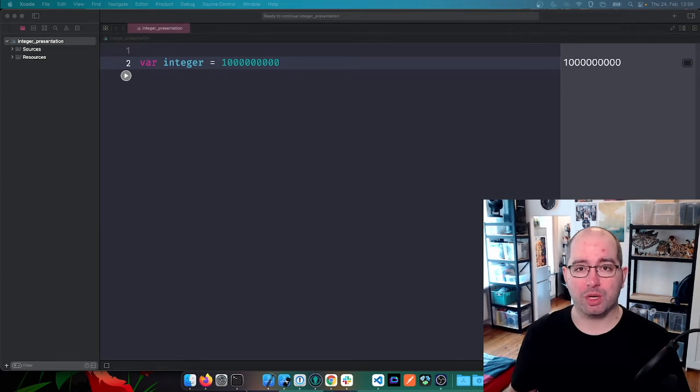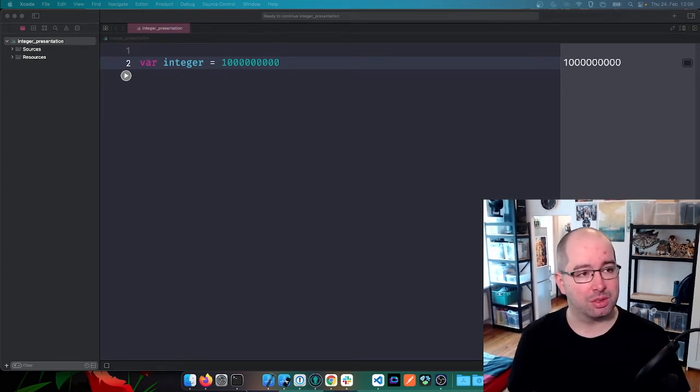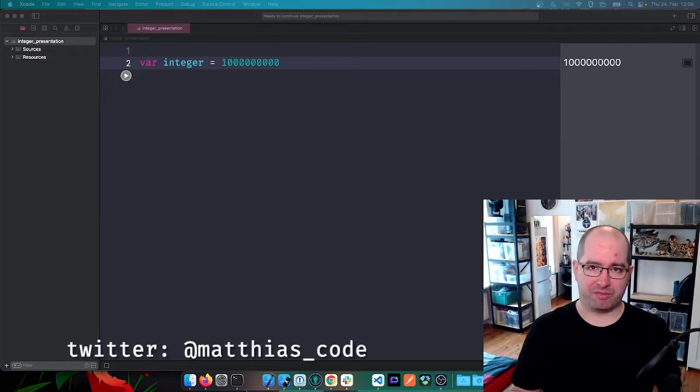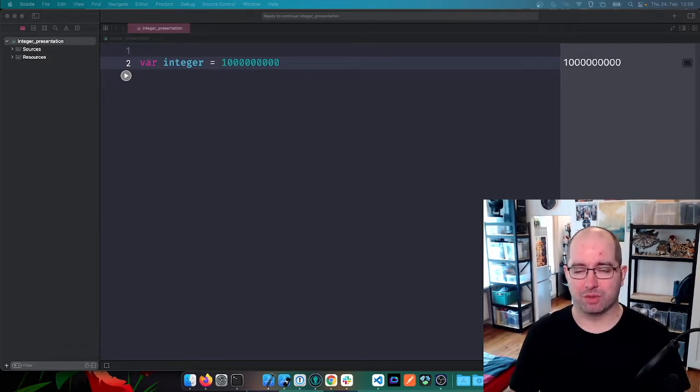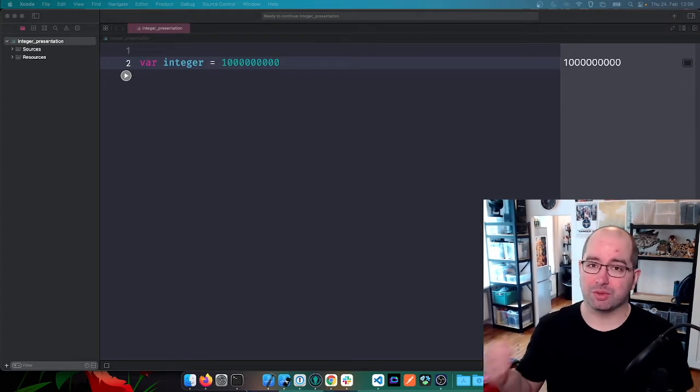And today we're going to talk about integers. Yes, that's right, integers, the numbers we use in Swift. And you might be thinking, hey Matthias, why are we talking about such a basic thing, right? You know, integers are one of the first things you learn when you do computer science, when you do programming, along with strings and booleans.